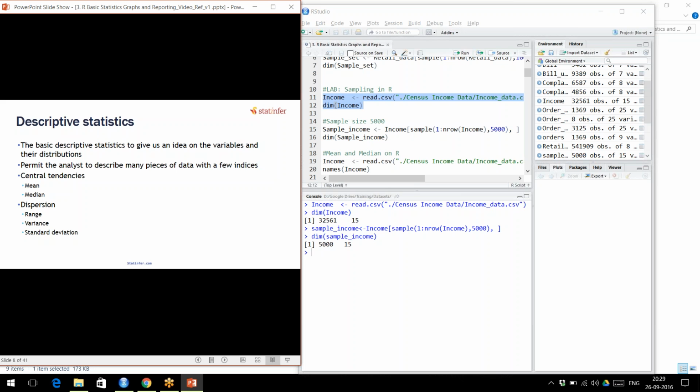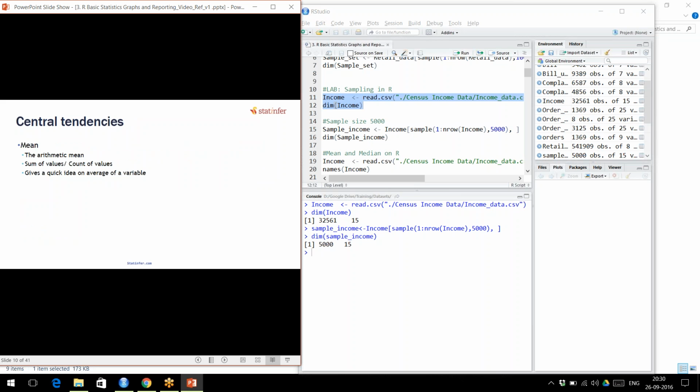There are two types of basic descriptive statistics. They are called central tendencies and dispersion. Central tendencies are mean and median. Mode is also there. Measures of dispersion are range, variance, standard deviation. We will discuss each one of them. Mean, median, you might have already heard. Sometimes just calculating the mean, the average, gives us a very good sense of what is happening with the data. Mean is nothing but the arithmetic mean. It is the sum of values divided by the count of values. Basically it gives us a very quick idea on the average of a variable.